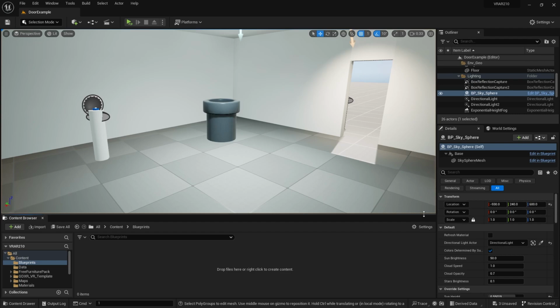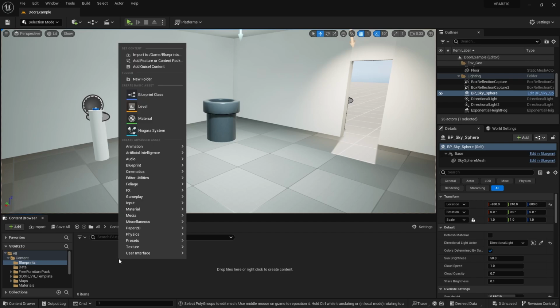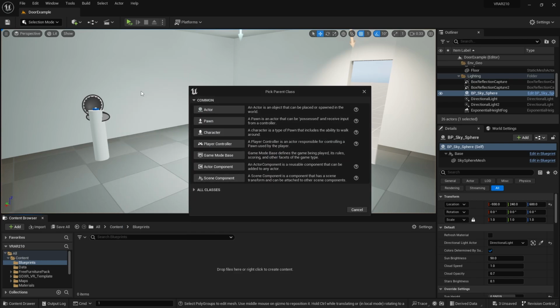Now, what is a blueprint class? A blueprint is simply an asset which can contain functionality. If you're familiar with programming in other languages, then a blueprint is just another word for a class in object-based programming. So to create a blueprint, in my content browser, I'm going to right click and I'm going to go up here to blueprint class.